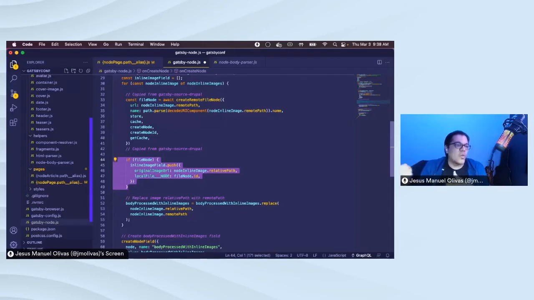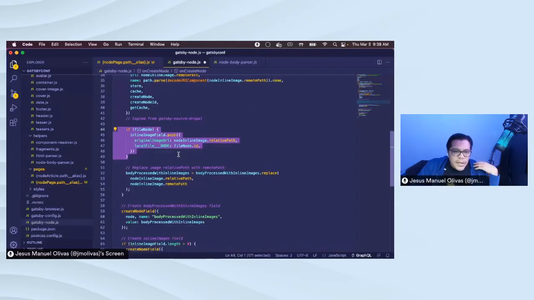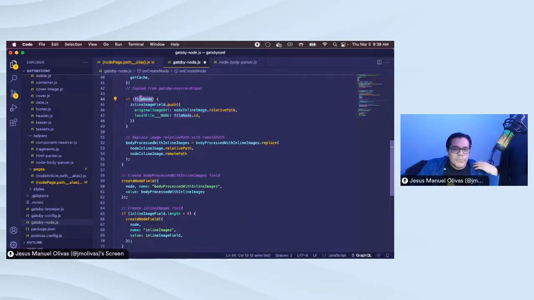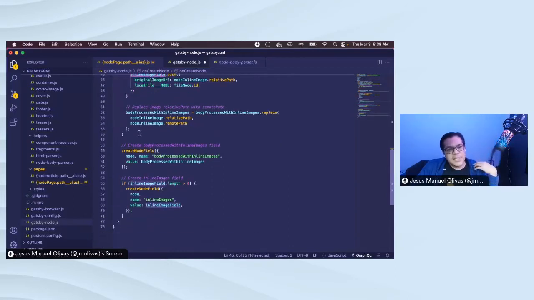But then the next iteration, we are really fully taking advantage of Gatsby image. So again, this is happening, and again, create another array. Don't worry about this. This is what really matters for us. I'm using this variable to set bodyProcessWithInlineImages equal to the original content, but replacing that relative path with the remote path. And this is the place where that replacement is happening.